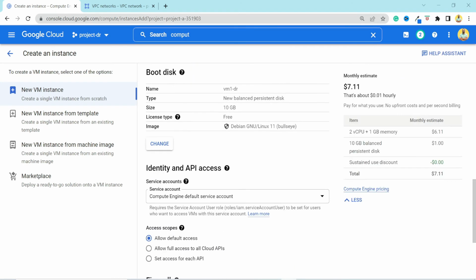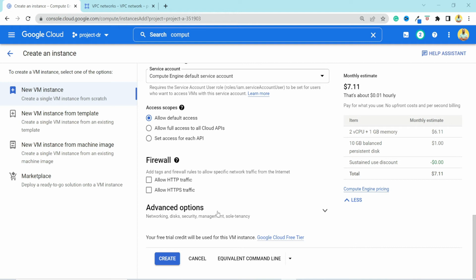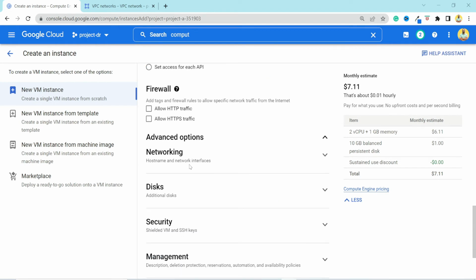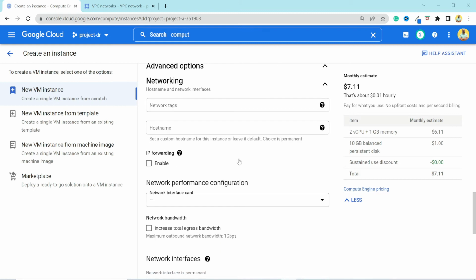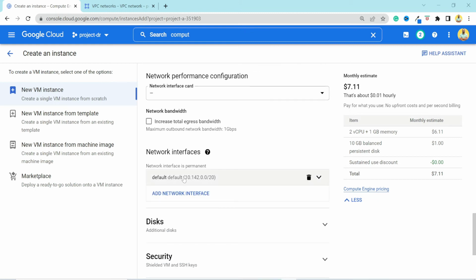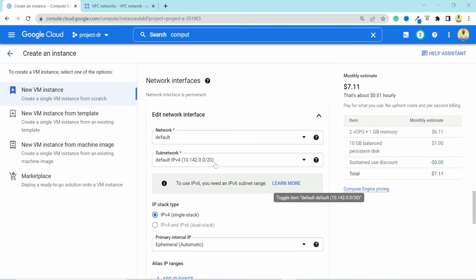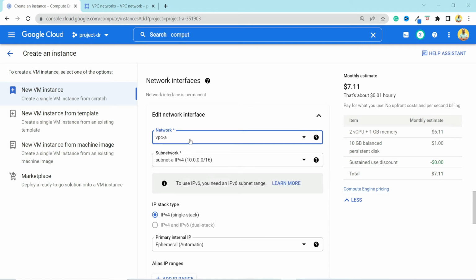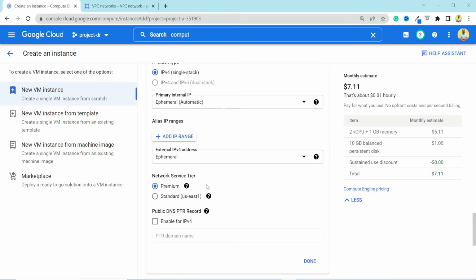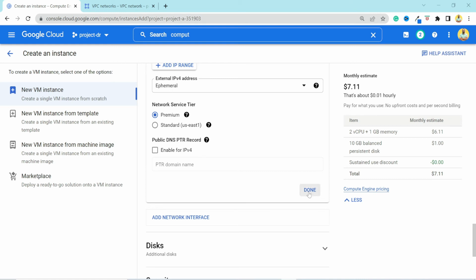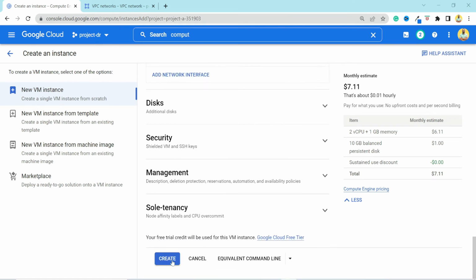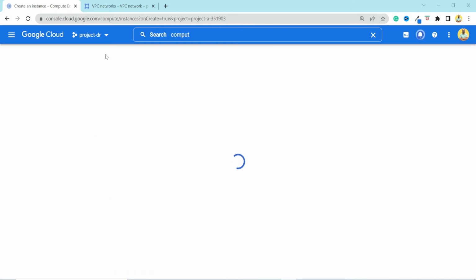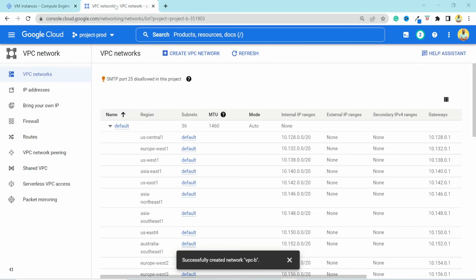Scroll down to the networking section. Over here, advanced options. Expand this and hit networking. Scroll down a bit and you will see your default network interface. Again click the drop down and change the network from default to VPC-A. Okay, and the instance will be created in the subnet that we have created, and keep rest of the thing as default. Hit done and create. Now let's follow the same step in VPC-B, which is in our next tab.